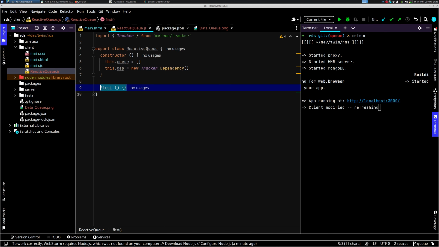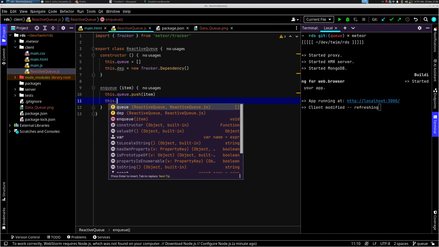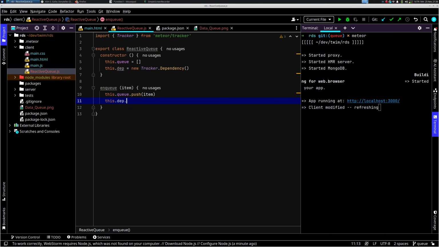And there will be enqueue. It's not so easy to write that. So that's the function to add a new item. And when we add a new item, then same as with the stack, we push this item. And then we inform this.dep.changed. And then we want to return the new size.